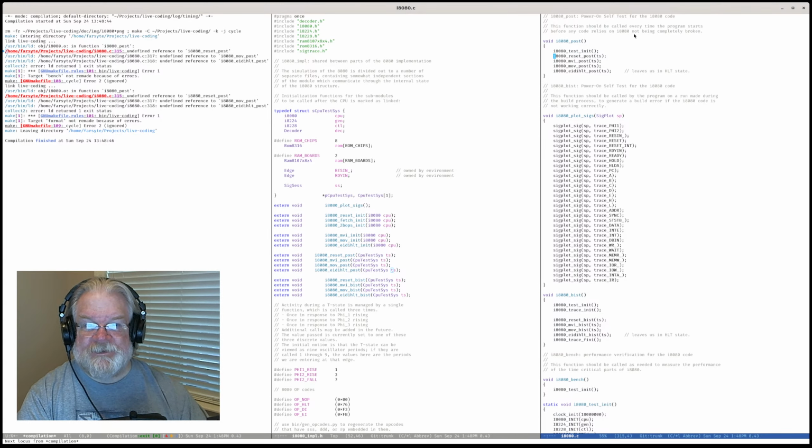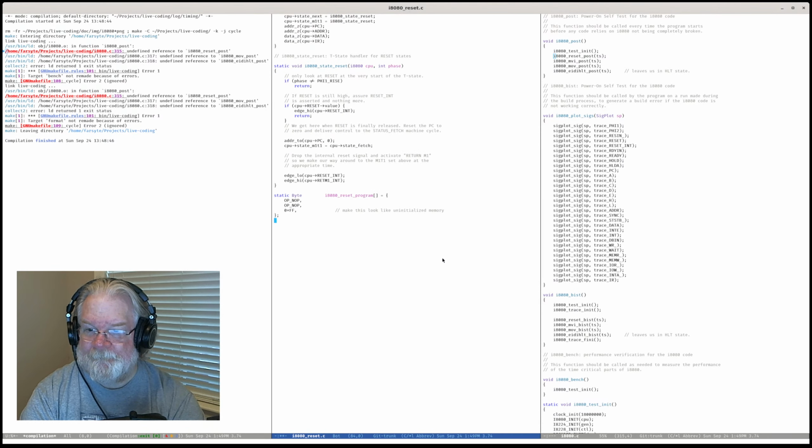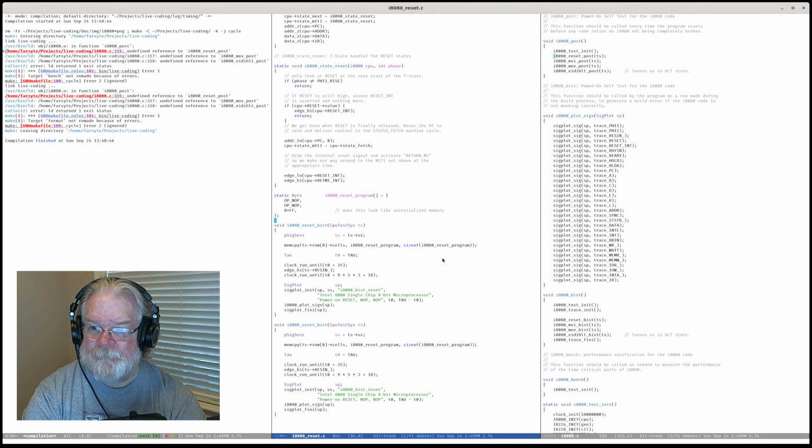Okay, so we now have a bunch of things that are not defined, and that's okay, because that's up to us now to build them. So we need reset POST, i8080 reset.ac. We have a BIST function, right? We're going to do the same thing, but without plots. What do we want to assert at the end of this?